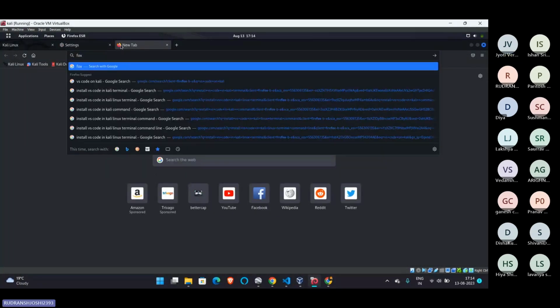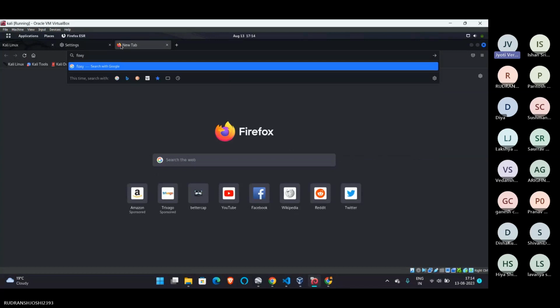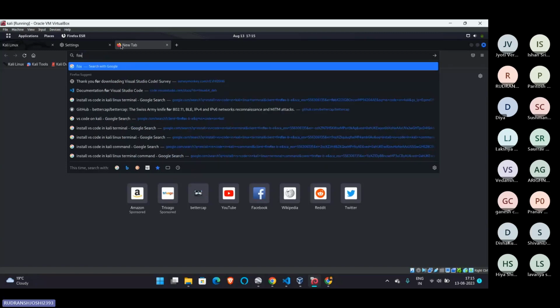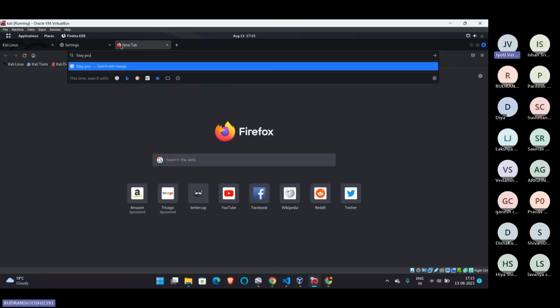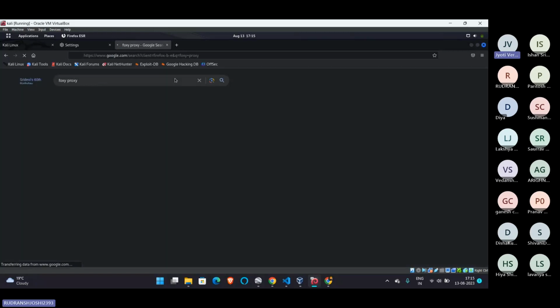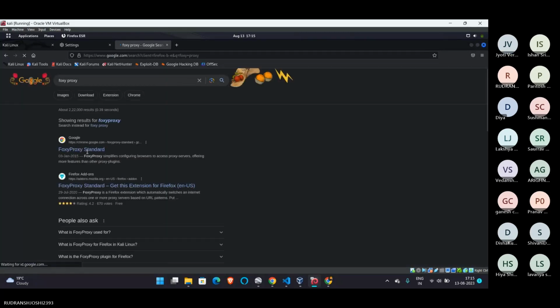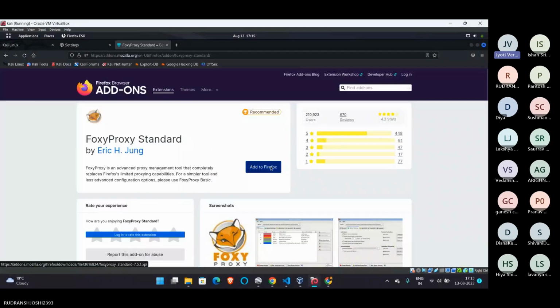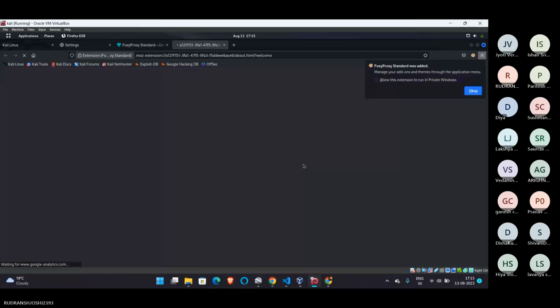Is it Foxy or Proxy? Foxy, P-R-O-X-Y. Foxy Proxy. Enter. And then select the second one. This is FoxyProxy Standard, the extension for Firefox. Then click on add to Firefox. Yes, I added it.